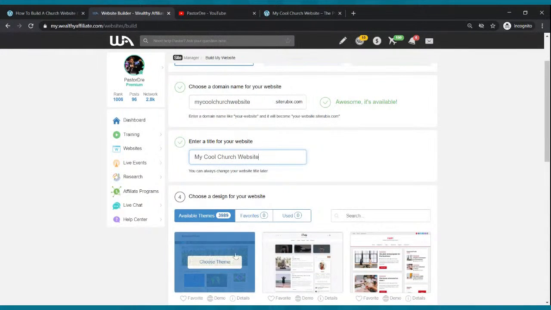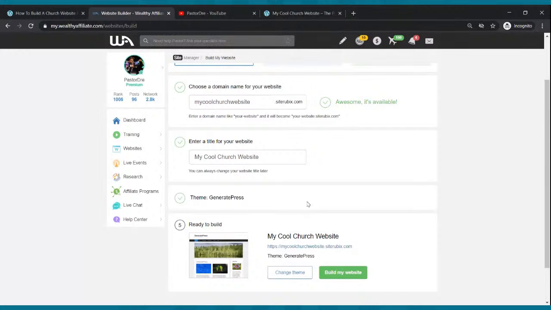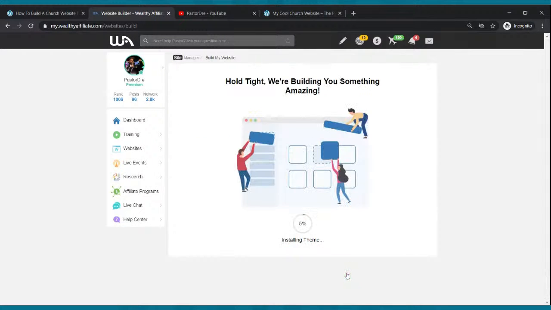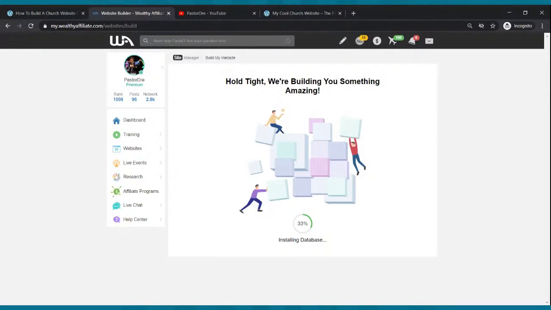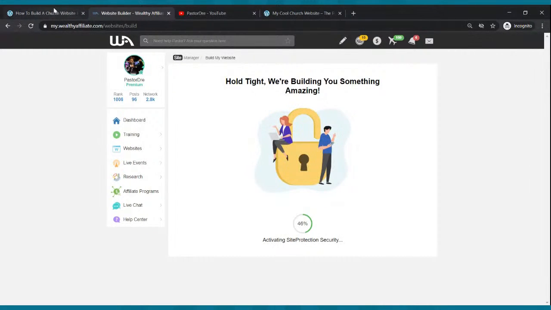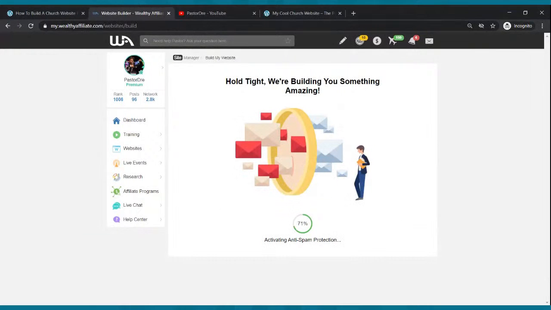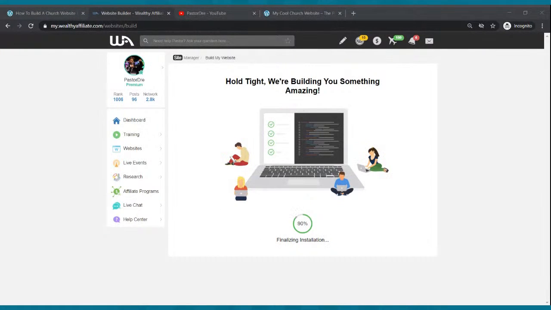And then you're only going to have one theme here. So I want you to go ahead and click choose theme. And then I want you to click build my website. Now, here's the cool thing. As soon as you click build my website, it is actually building you a website. You don't have to wait another day. It is actually building you a website right now. So once that's done, you officially have a website. You could actually go to your domain name and visit your website. Isn't that cool?